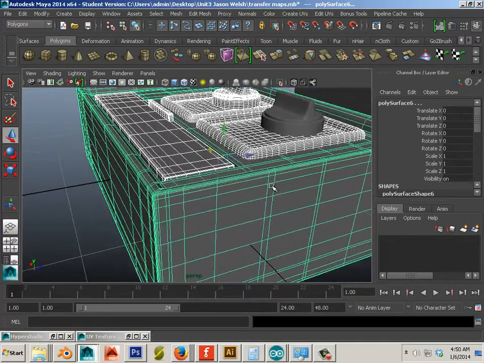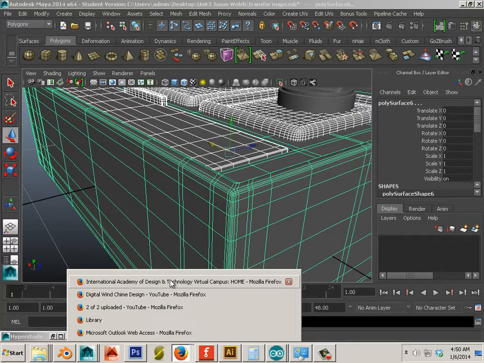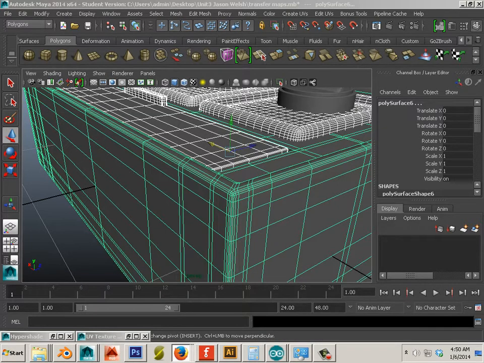Alright, now let's look at polygon reduction techniques. So this model right here, if I was to use it within the pipeline, sooner or later it would slow me down, no doubt about it, and that's what I have to kind of worry about.